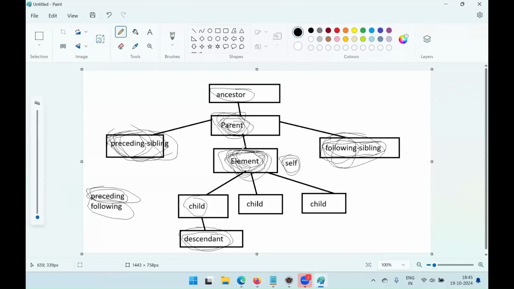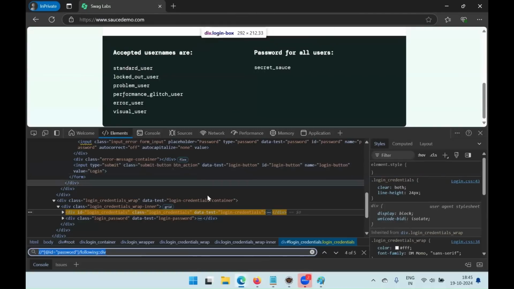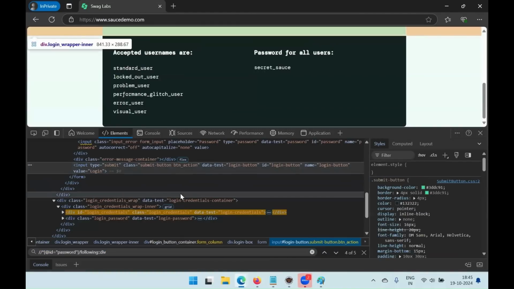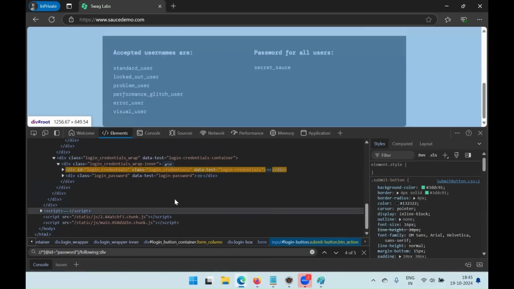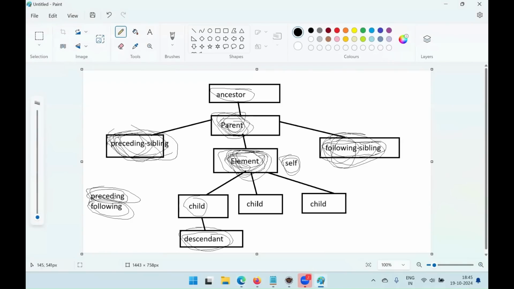So following sibling only works with the parent. So the parent is having three elements totally: the current element, preceding sibling, and following sibling. So following means every tag that is below that. In the HTML page, there can be multiple tags available. So below the current element there will be div, like any position, right? If you scroll down, all those are called as following. Preceding means which are in the above section, following is the below section. But sibling is related to the immediate parent element.